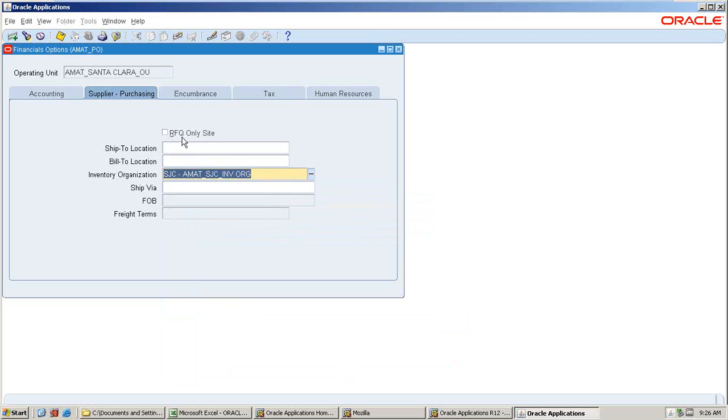So for supplier purchasing, for each one we have to update it once. But while defining the inventory org, it is accepted, because while defining the inventory org, we had taken the same operating unit, I think. AMAT and Santa Clara OU, right? Right. So it took that.